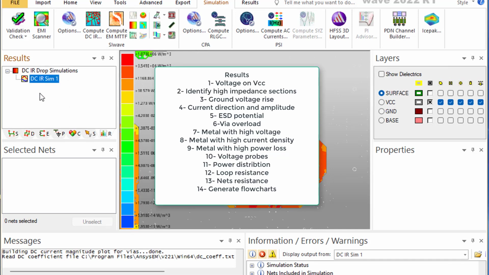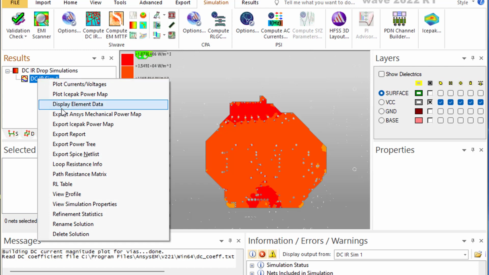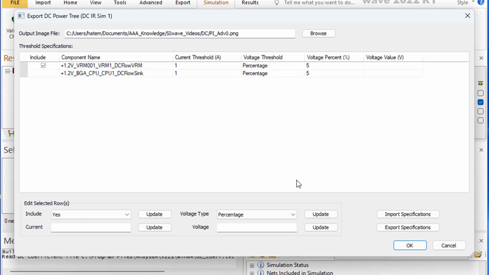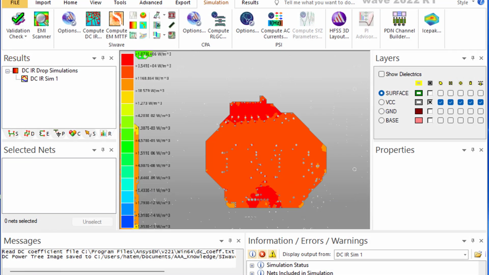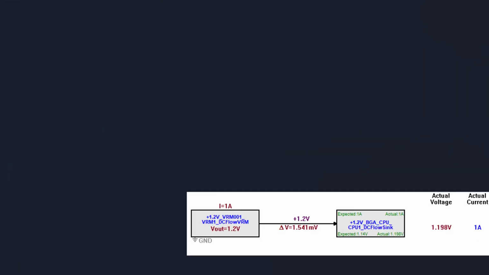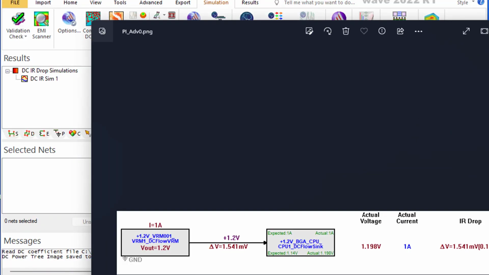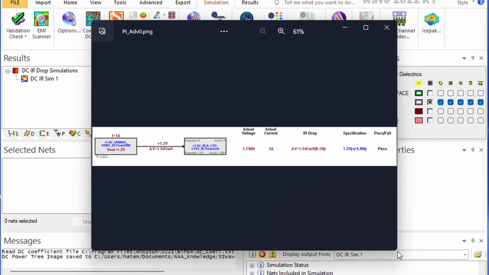In addition to doing all these calculations, SIwave allows you to export things. So it can export a power tree. So what is a power tree? It is a flowchart. Let me show you how it looks. And this flowchart summarizes everything in one place in a graphical way. So you can see the voltages, the current, the flow, the direction of the flow of the current.